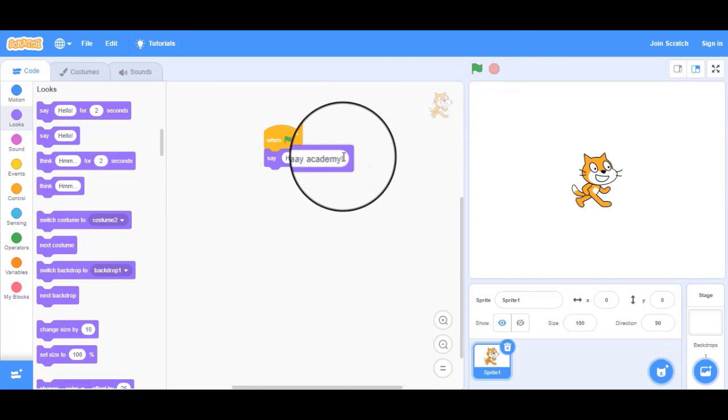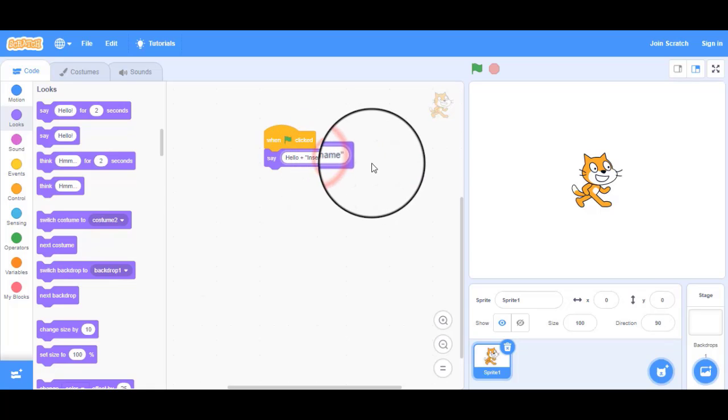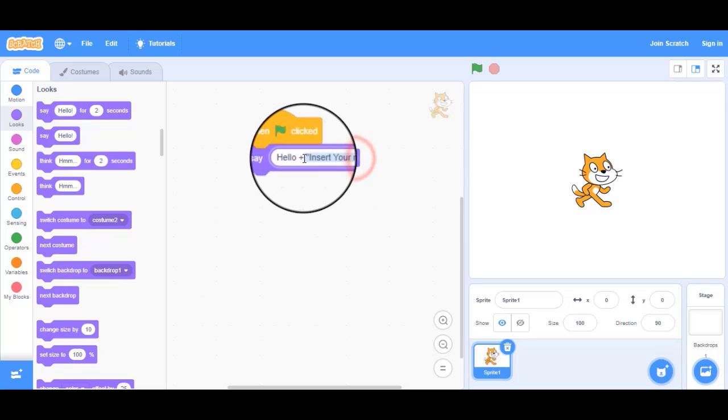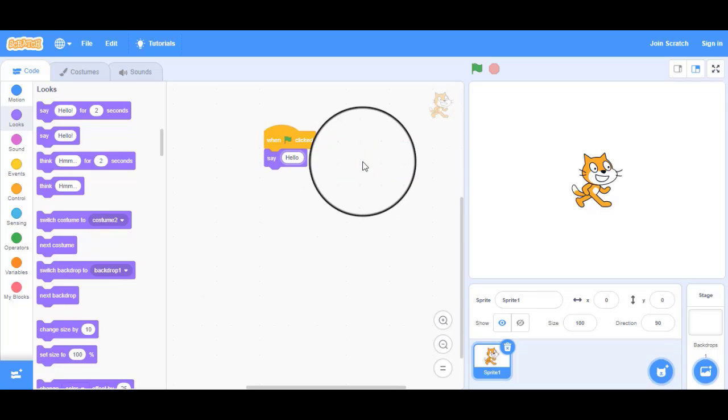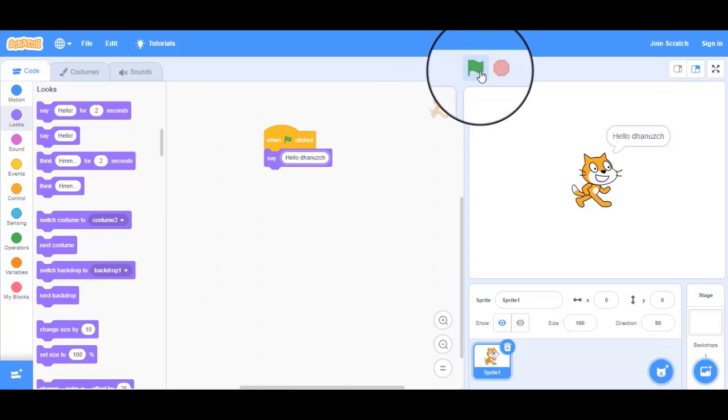Boom, we finished our first program. How simple was it, right? Next we'll do a slight modification to it and say hello and your name. My name is Dhanush, so I'm typing Dhanush instead of your name. Make sure you insert your name. Yep, so there we go. Here's a second program that says hello Dhanush. This is a very simple program. Congrats guys, you've created your first program.